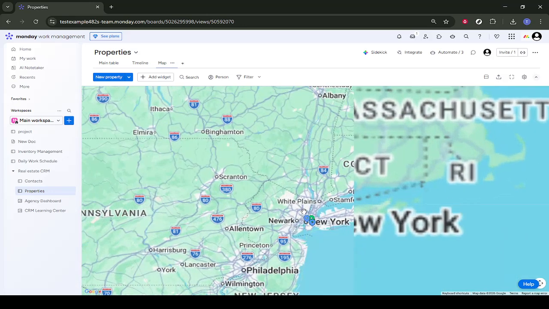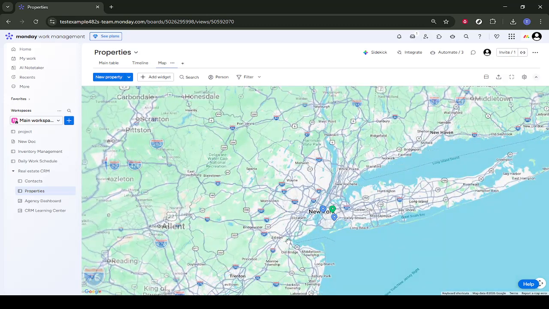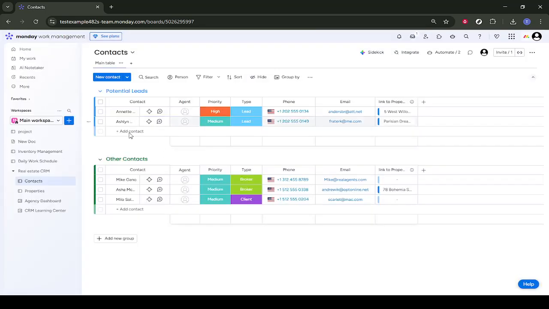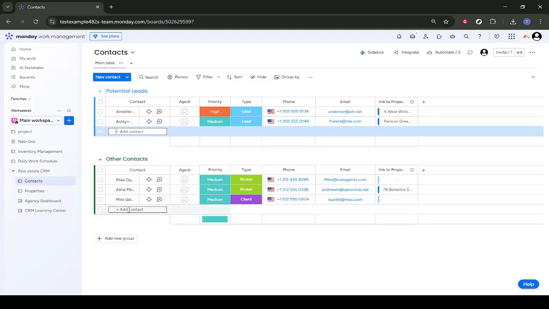Next, click on the Contacts view. This will usually take you to a related contacts board where each row represents a person such as a client, buyer, or agent. Open a few contact records to see how details like phone, email, and relationship status are structured. This relationship between deals, properties, and contacts is what makes the CRM powerful.